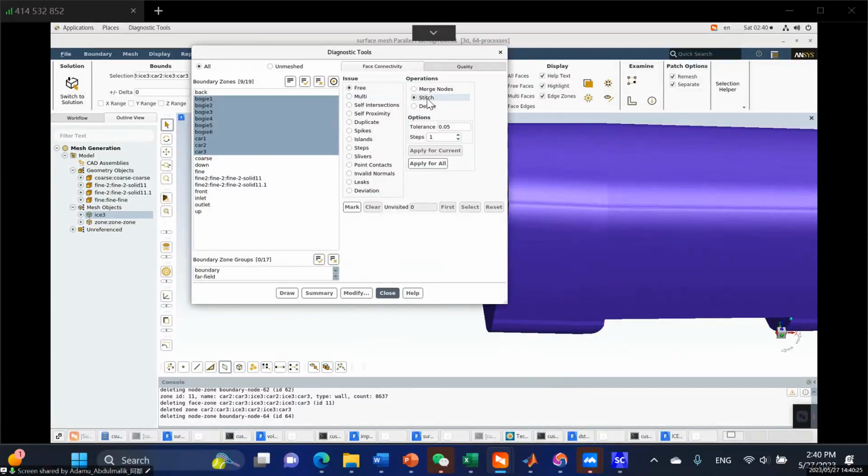I want to stitch the cars, between car 1, car 2, and car 3. Let them be stitched, let them be one component also. So I'll come to stitch. I will now click on apply for all. So you see here, it's going to show you that it's stitching car 1, car 2, car 3, and so on and so forth. So it's done.